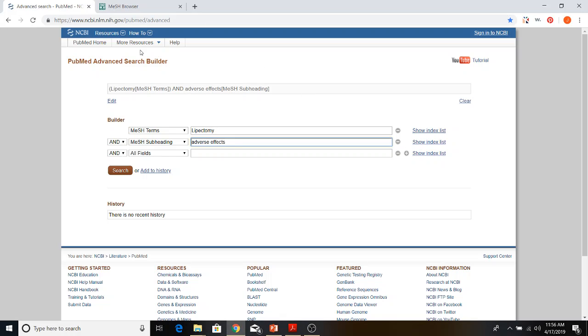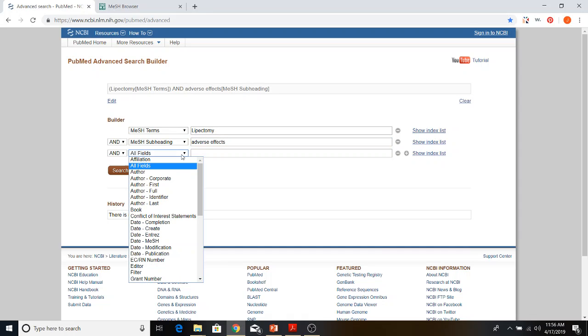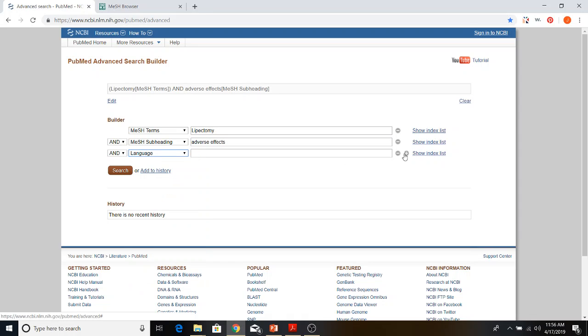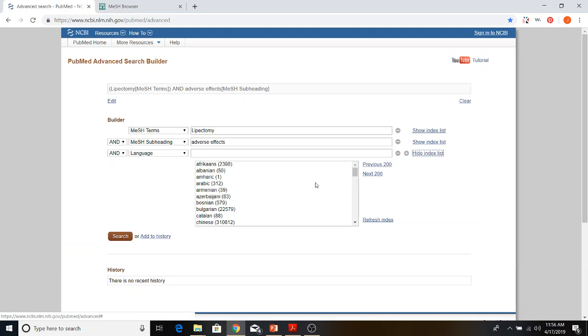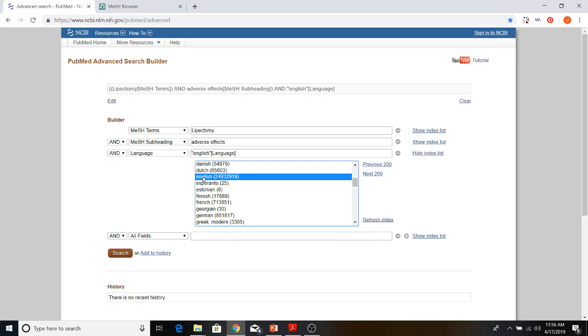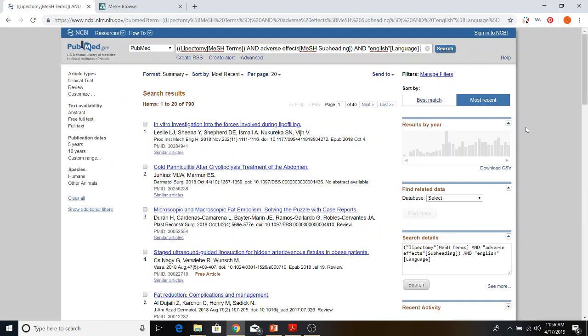And you can see across the top that the search string is building as you're working in these fields, which is pretty handy. We're going to choose one more, and we're going to choose language. And this time we're going to pop open the index field on the right, and we're going to choose English. No, not Dutch. All right, and then we're going to hit search. And these are our search returns.